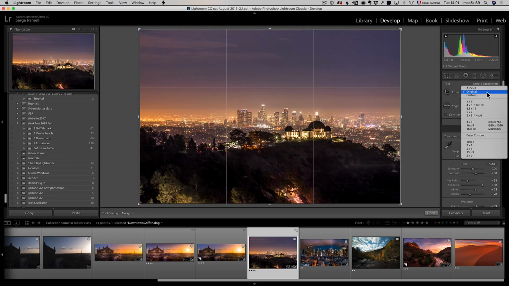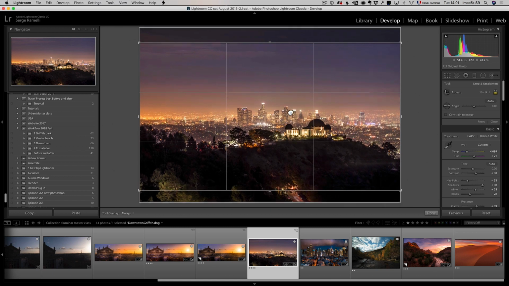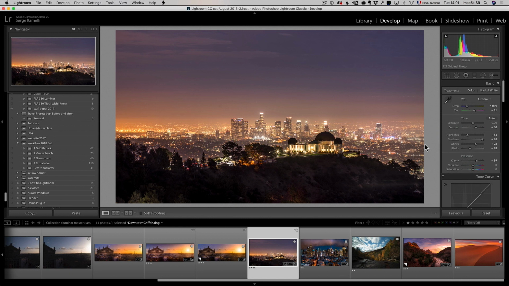And then I'm going to go here into the crop tool. I'm going to go 16:9 because most of my prints have this ratio. And I think I don't want to have this light here. It grabs too much attention. I think I'm going to go like this, maybe. Yeah, something like that. And I'm already loving it.